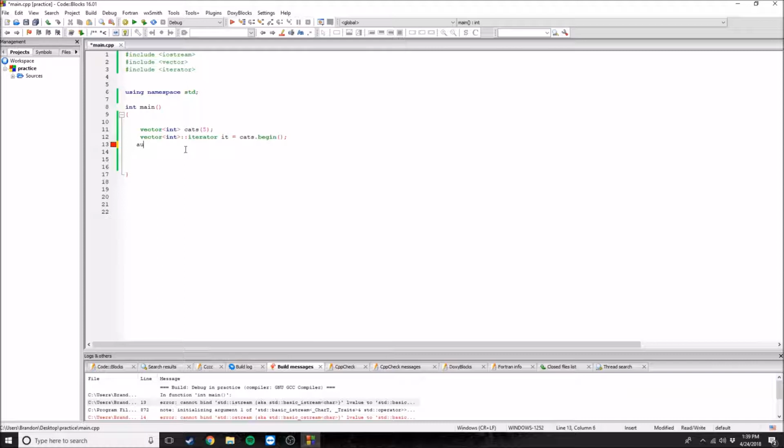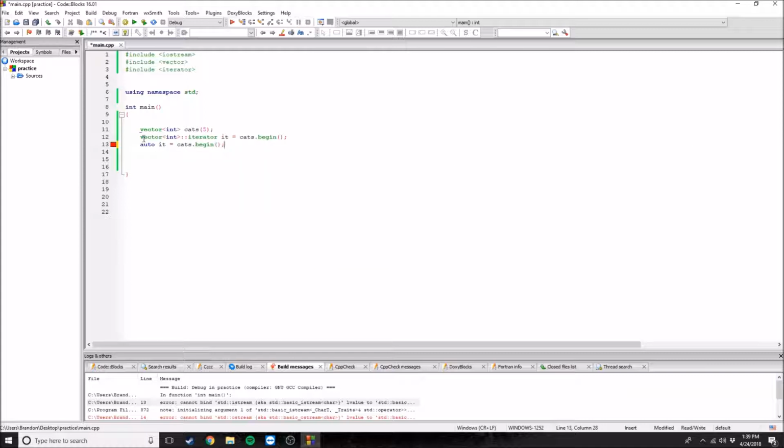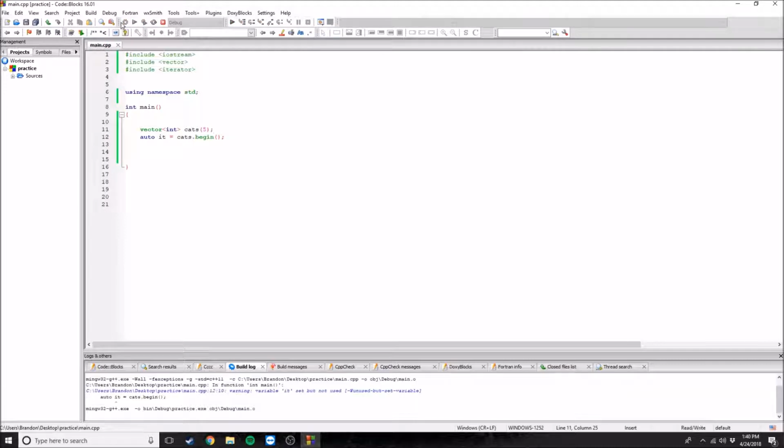Another way we can do this is simply by putting auto. It is equal to cats.begin. So what it'll do is it'll see this, it'll say, okay, it is going to be an iterator of a vector type int, because that's what cats is, and this right here is replacing all of this. It just does it on its own. We let C++ handle it, and it just does its own thing. So I do that, and that makes it so much simpler.